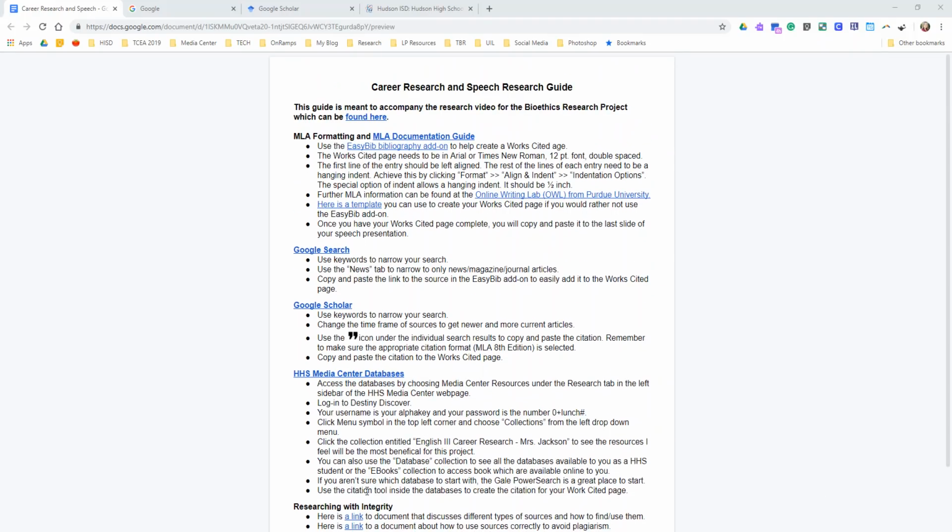I'm going to take you step by step through each of the tips and tricks on this guide to help make this project easier and simpler. So the very first thing I was asked to talk about with y'all is MLA formatting and MLA documentation, because you are expected to use at least 3 sources for this project, and you're expected to give credit to those sources in your slides or PowerPoint.